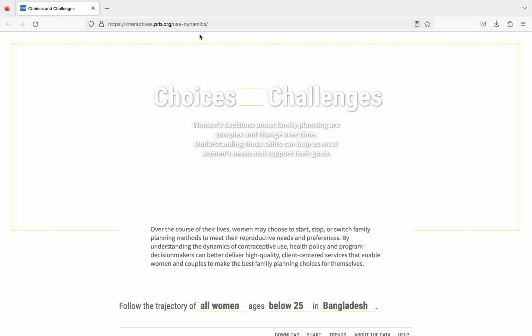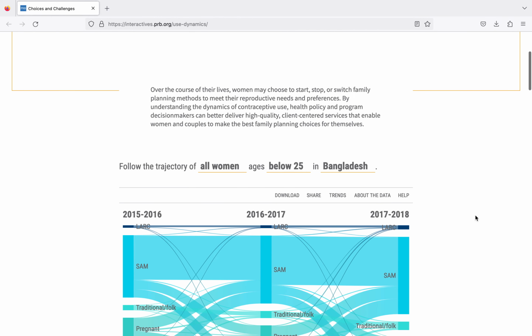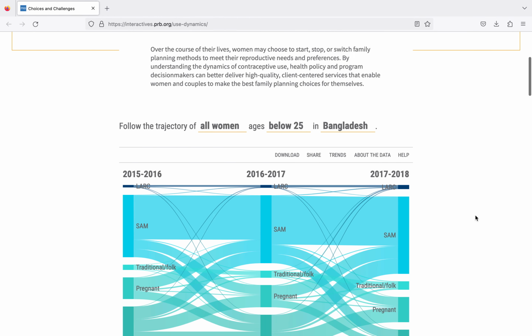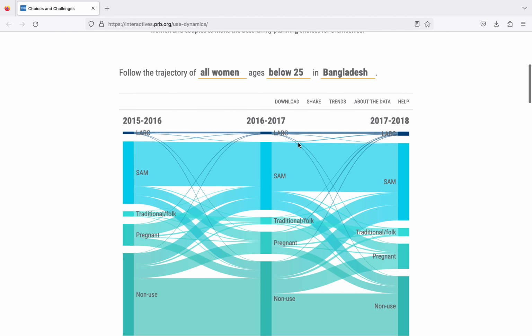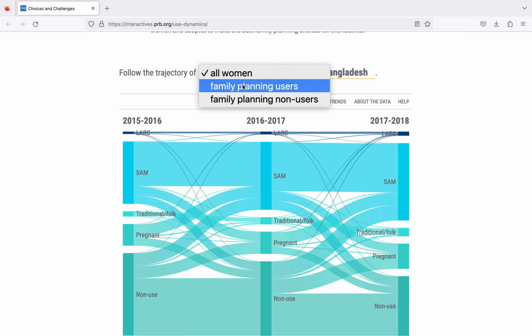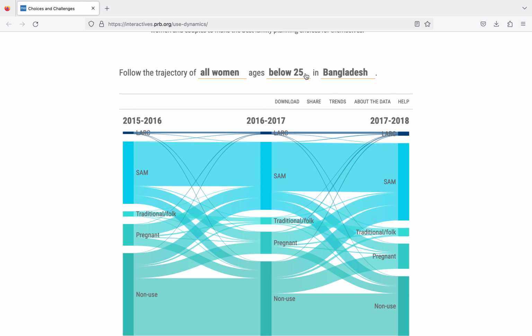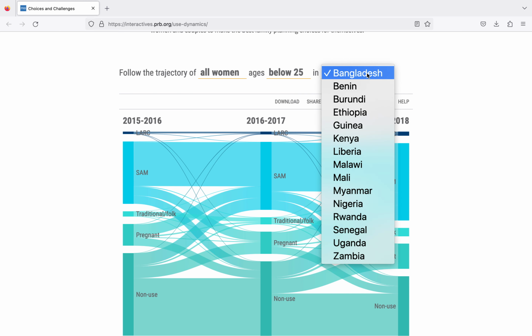and your team. To access the tool, please type the web address you see here in your browser. The tool allows some flexibility depending on your interest. You can follow the trajectory of different groups of women, all women, family planning users, family planning non-users, of different age groups, below 25, 25 to 34, 35 plus, or all of them together, and across any of 15 different countries.